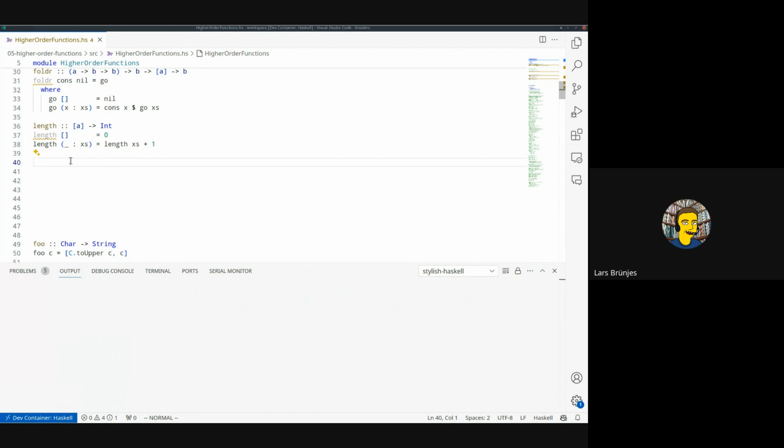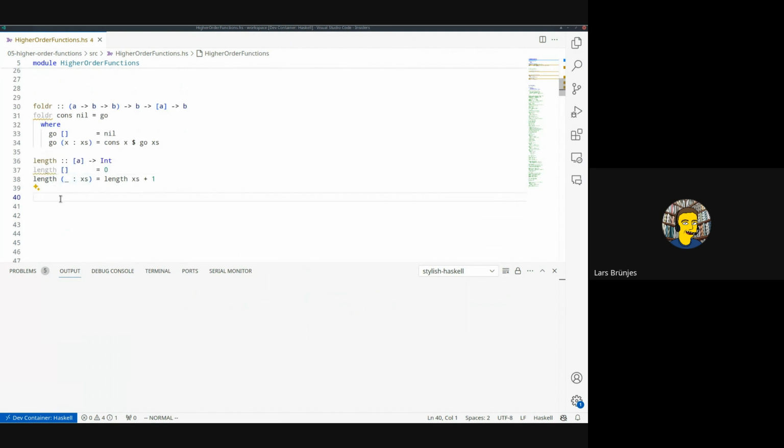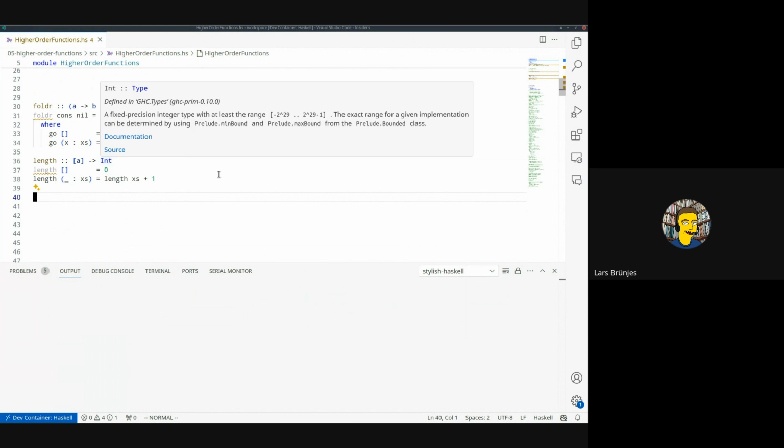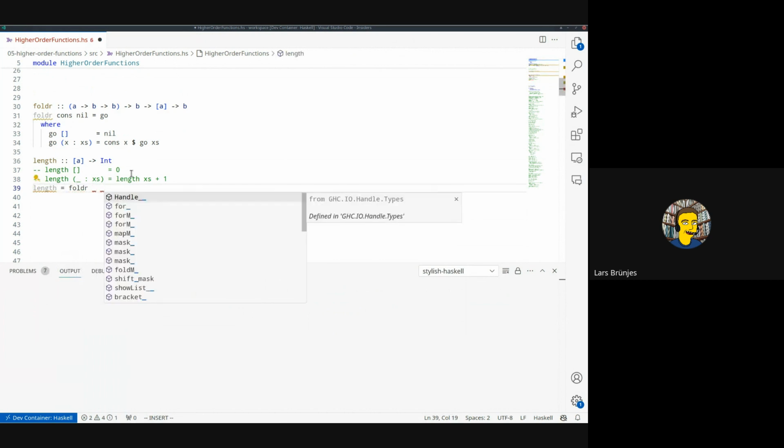So this uses this design pattern, right? It's the standard pattern. So we say what happens for the empty list, and for the non-empty list, we recursively call it on the tail. That means we must be able to write that as a fold right. So let's do this. We must just figure out what nil and cons should be.